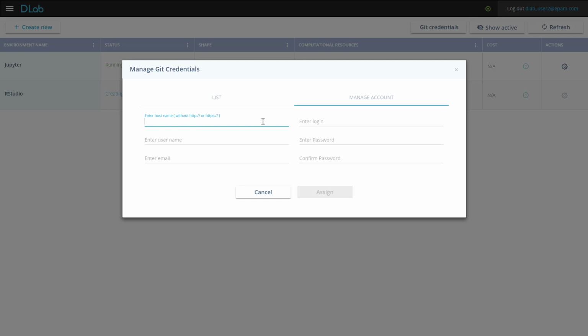Your Git server hostname should be filled without HTTP or HTTPS, for example, gitlab.com, github.com, or your internal GitLab server, which can be deployed with DLab. Your username and email. These are used to display author of commit in Git. Your login and password for authorization into Git server.